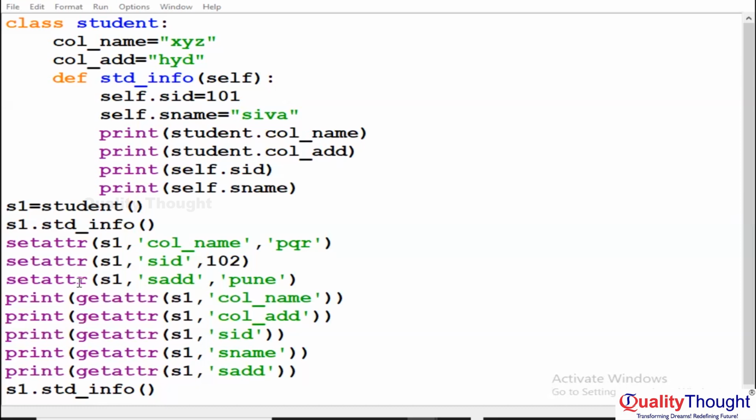Sir, could you give me a real-time scenario? So one example, this one. Generally for suppose if you want to add the attributes to the class from outside of the class, in that situation we already discussed one example. This is also one scenario by using function.